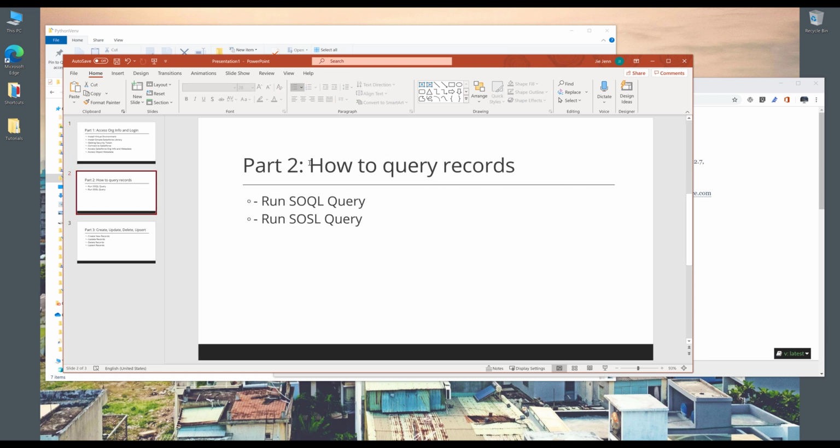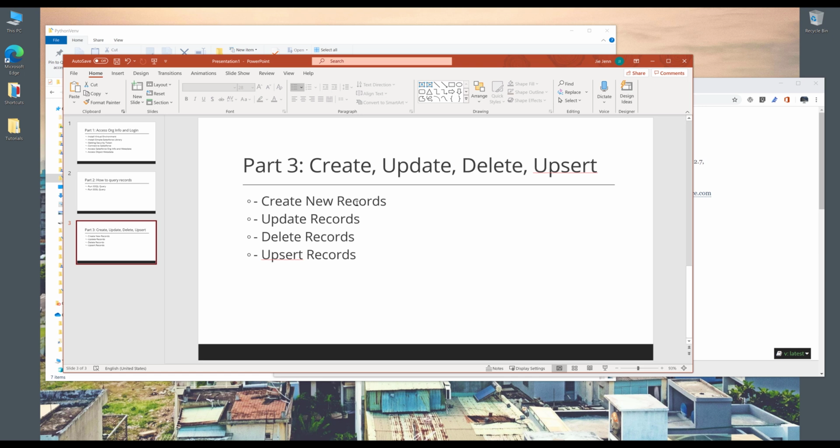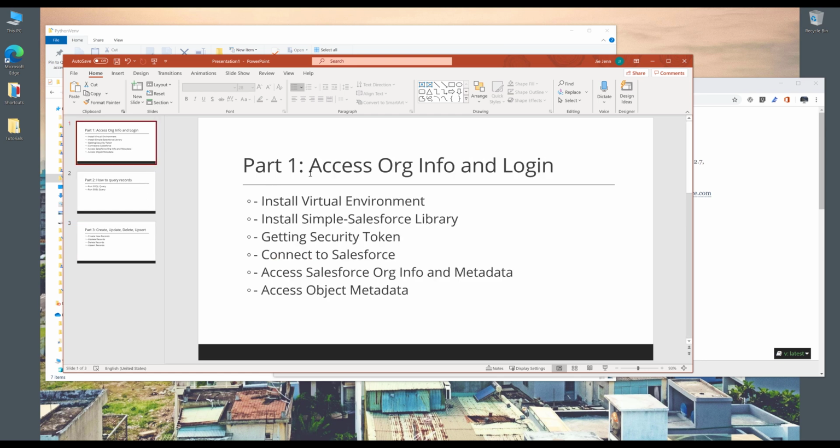And for part 2 of the video, we'll learn how to query records by writing SOQL queries and SOSL queries. And for part 3 of the video, we'll learn how to create, update, delete, and perform upsert actions on records in Salesforce. And right now, what I'm thinking is, once we finish the series, I'll show you some use cases that you can do using the Simple Salesforce library. Now let's start with part 1 of the video.